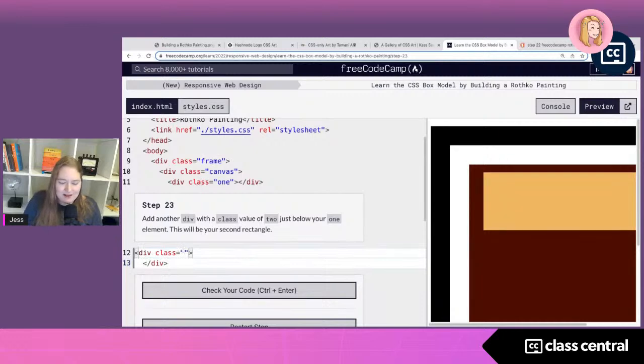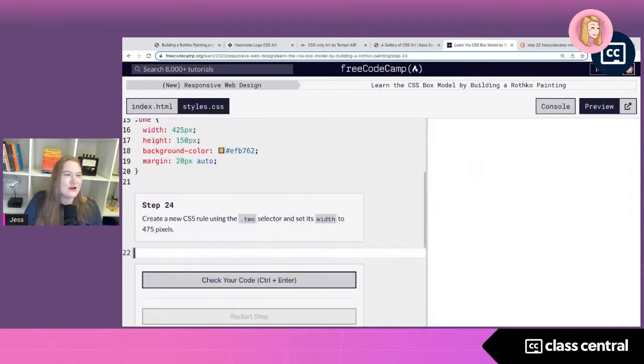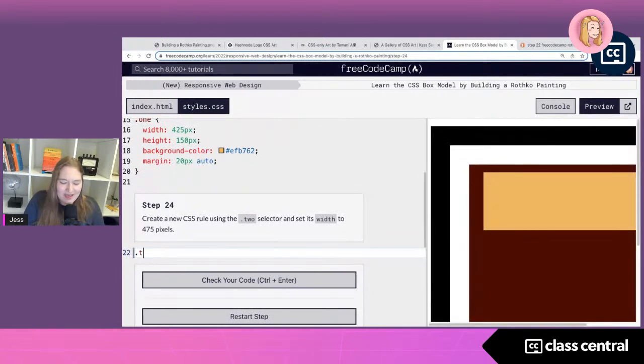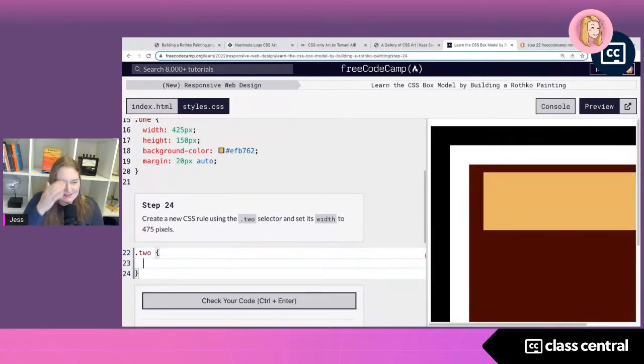Where am I? We want a class. We want a class of 2. That makes some sense. We've got a 1 and a 2. We've got our green stripe, which means we can bop on. Let's go ahead and make a CSS class selector that lets us, hang on, while I do this, set the width to 475 pixels.